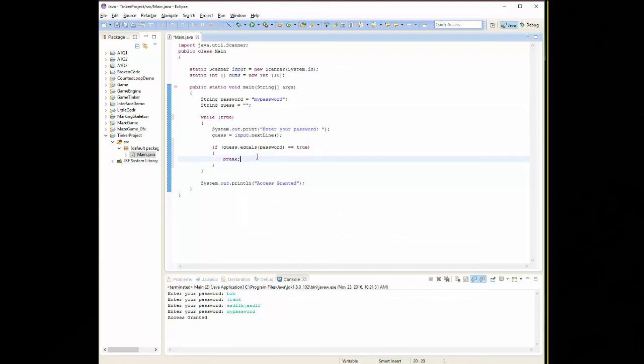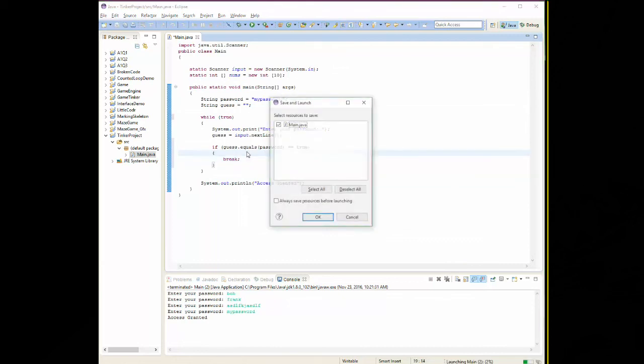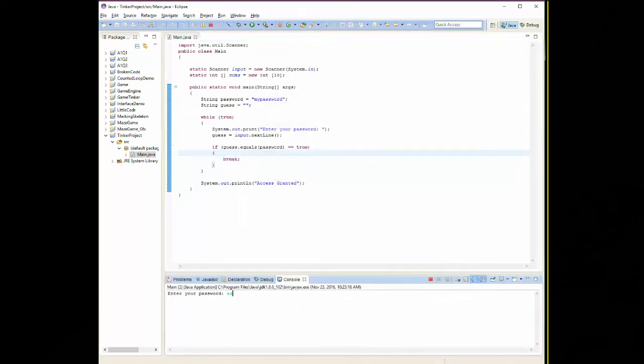It says keep going until I get an action that says stop. Then break out of the loop. So there's two different ways of achieving the same results, but they're both going to do the exact same thing. Again, I can put in gibberish, I can put in numbers, but eventually I need to put in the right word and access granted. We get the exact same results.